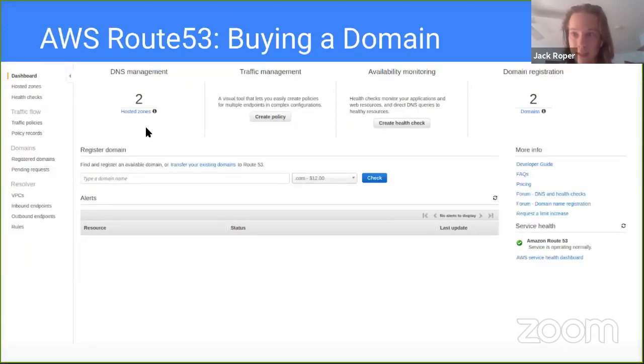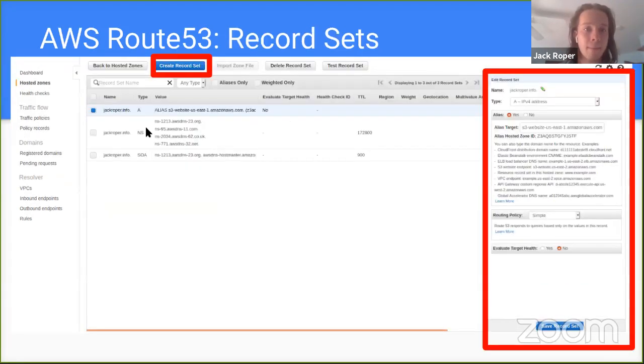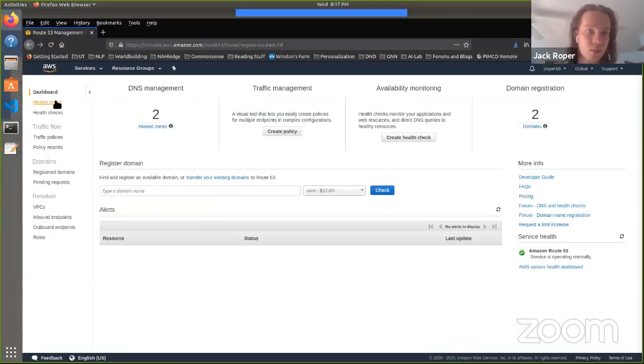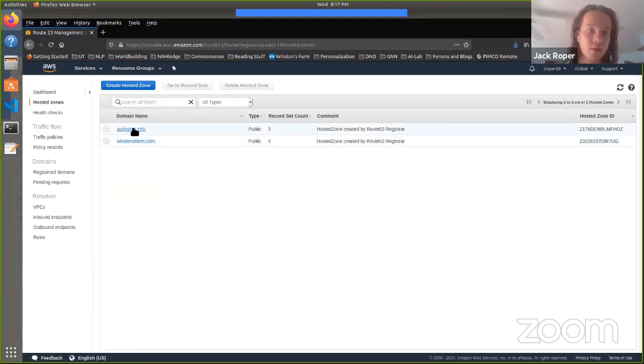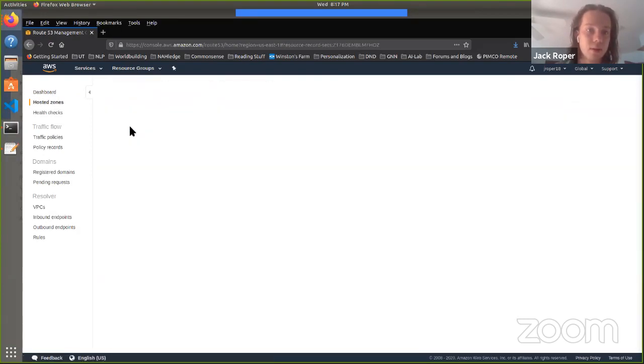Normally once you buy one, you actually have to pay for it. You have to wait a few days for it to get approved, and then finally they'll get back to you like, yeah, your domain name is good. We've registered it for you and all that. So once you have a domain name, we're going to use this jackroper.info one.